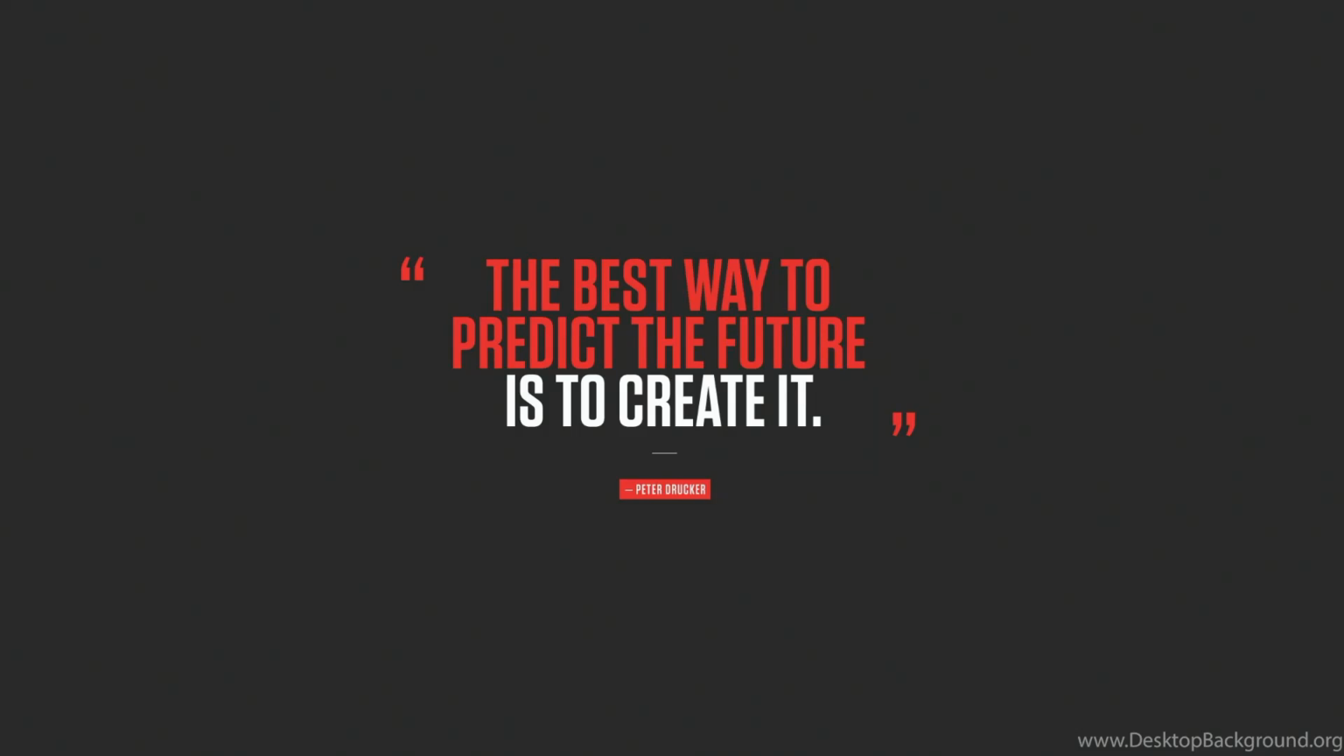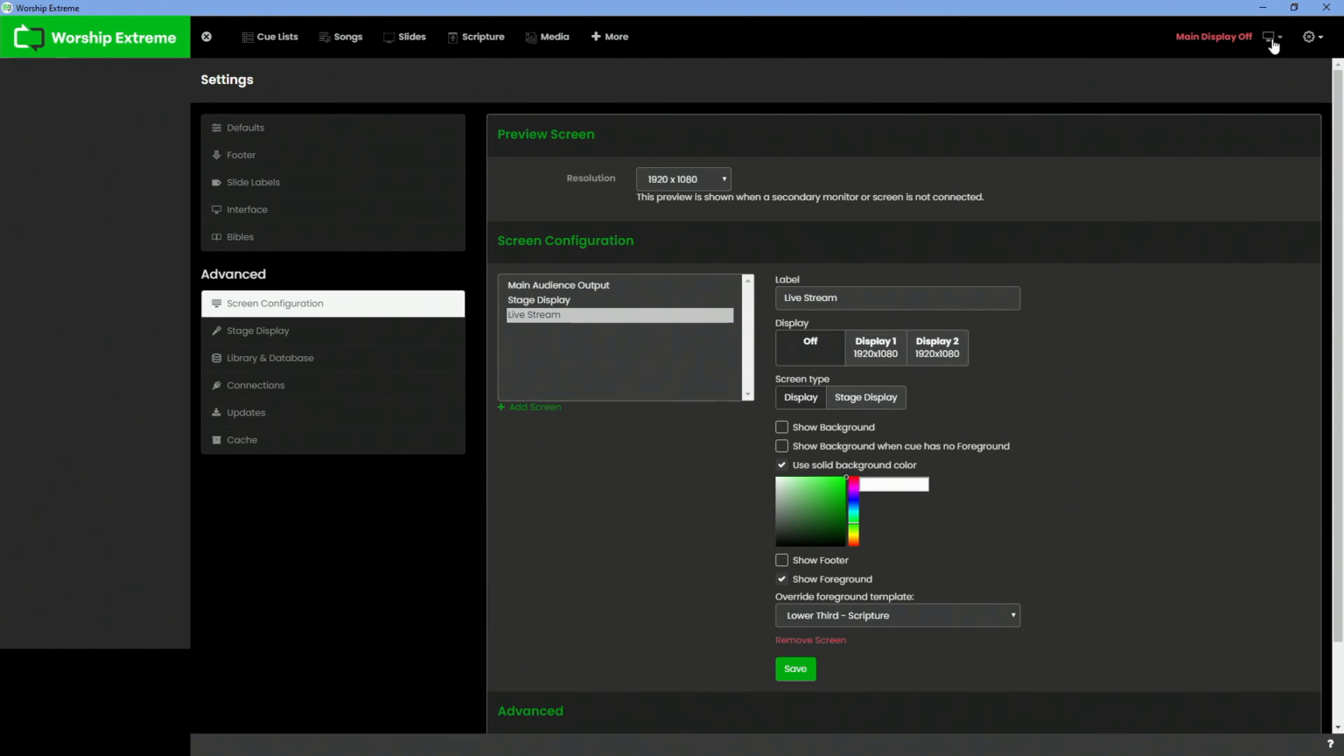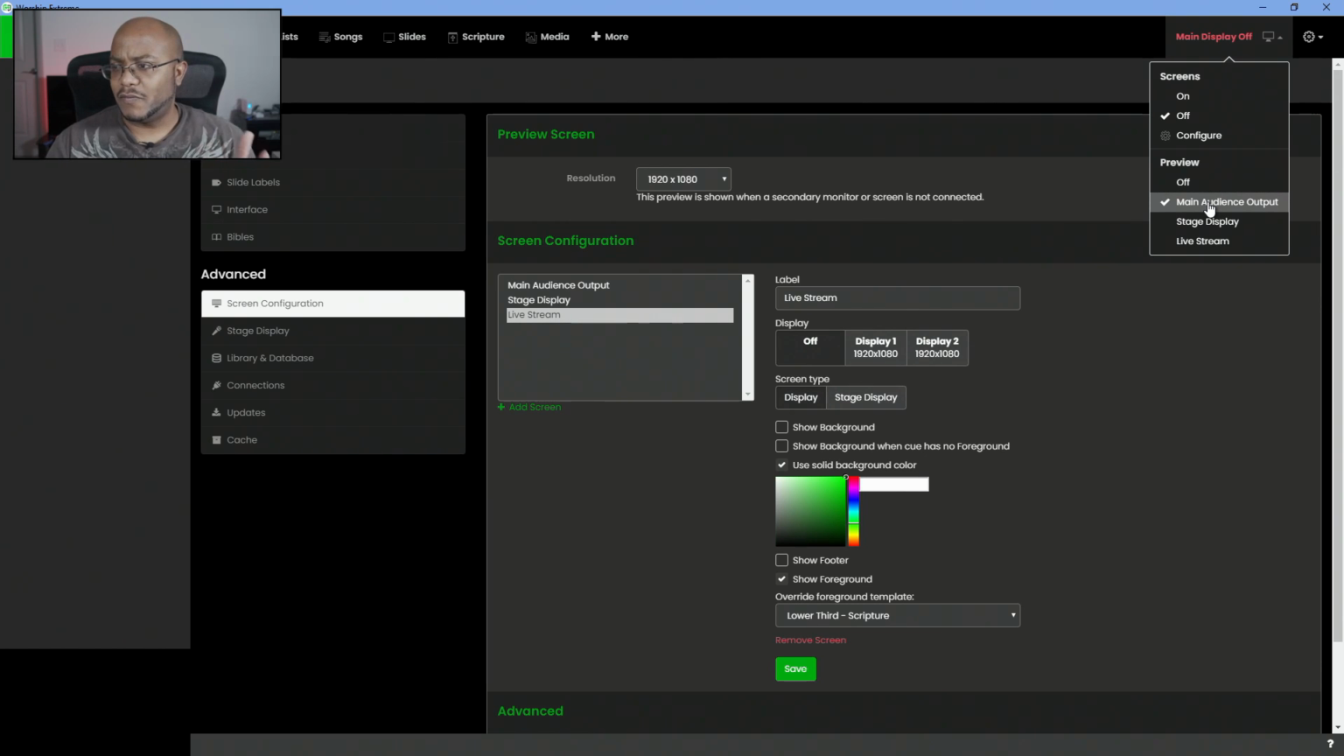And let me stop this real quick so we can show you what it looks like here. So back here in the settings, my main screen is off. So under here, do we want to do screens? So that's on. My preview, what do I want to output? So if I had the main audience, this would be just like you normally would see with anything that you do here. So if I did it this way, anything would show up as usual.